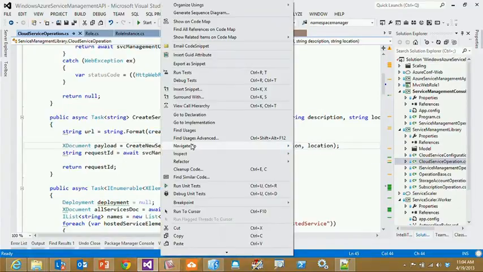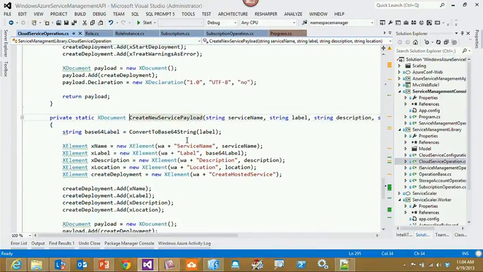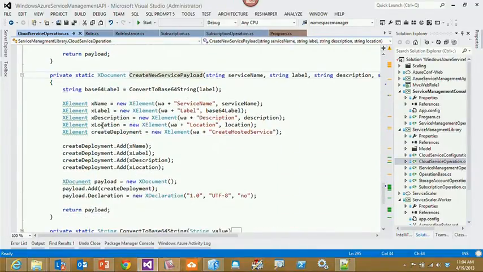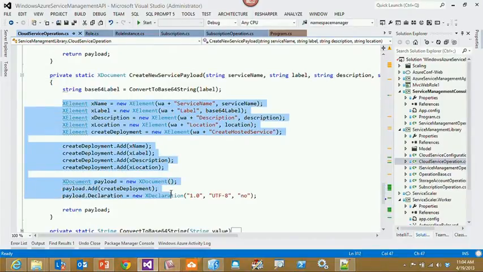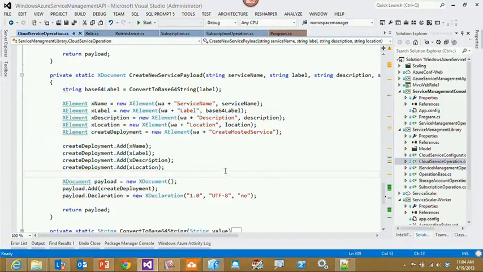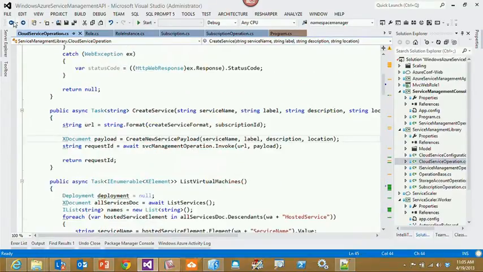It's basically building out the XML document that we need to send. In this case, all we're doing is simply using X document and X element to build out the required parameters for creating a new cloud service. And the order is important on this, so MSDN will list out the order and remind you that the order of the elements is important, so it's something else to keep in mind. We get that payload back, and then I can simply invoke that operation doing an HTTP POST, get back my request ID, and then I have to use this request ID to continually poll for completion.